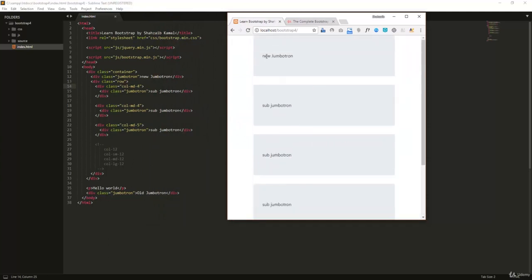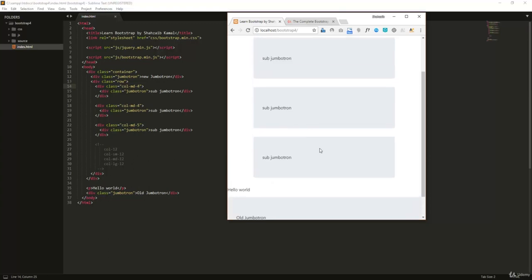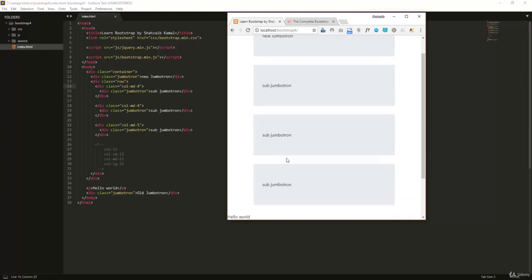The new jumbotron, which is out of any column, ultimately the big one, became normal, and all of them became the same. However, this one is col-md-5 and this one is col-md-4. This is how responsiveness works, and I think it's working great. On mobile devices, all of the sizes became the same. This is 4 and this is 4 and this is 5, but they became square ones, so they look the same.